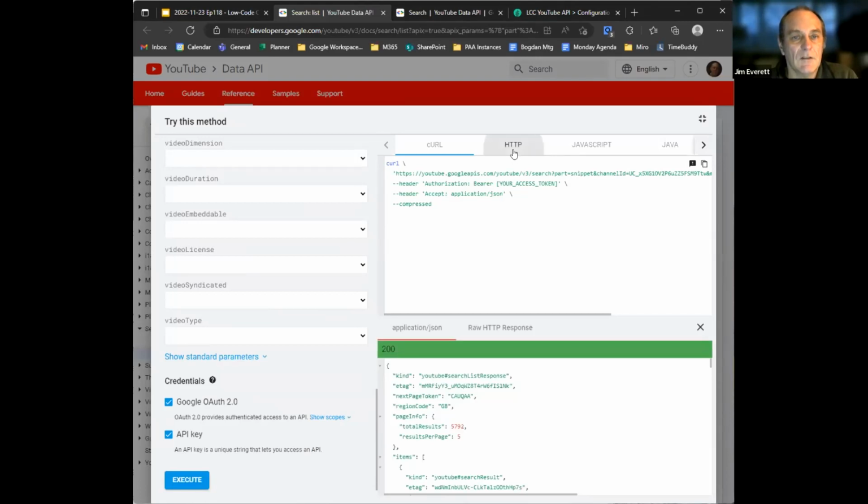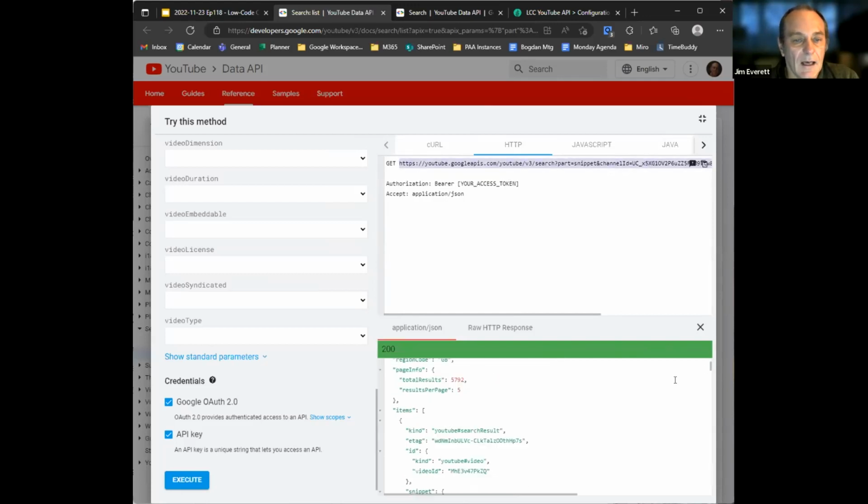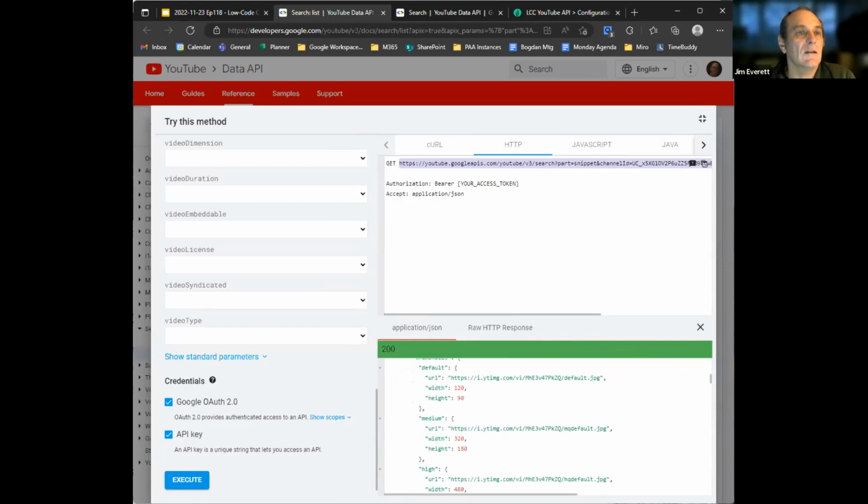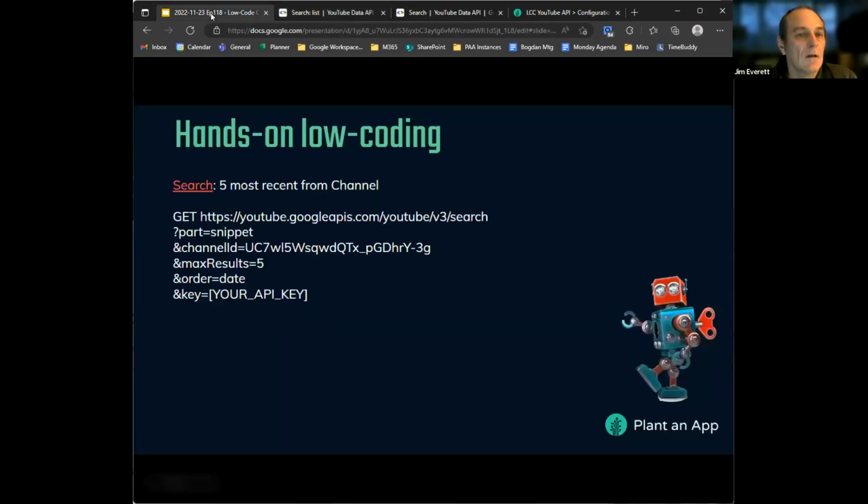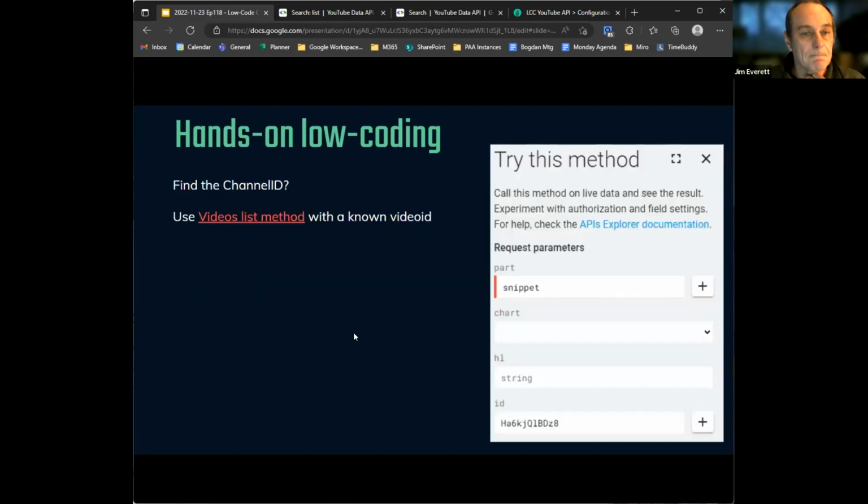So if we go to HTTP, which is the closest to the format we're going to use in Planting Up, which is this GET, we can see the request we send, and we can also get the response. So here's the format in a more readable form. So part is snippet. We need the channel ID. We need the maximum number of results. And we want the order by date, and we put in our API key.